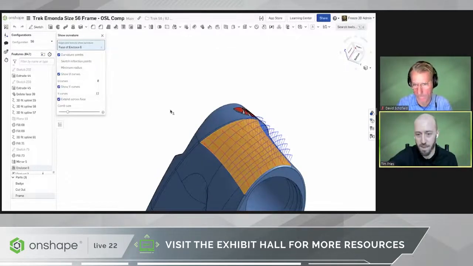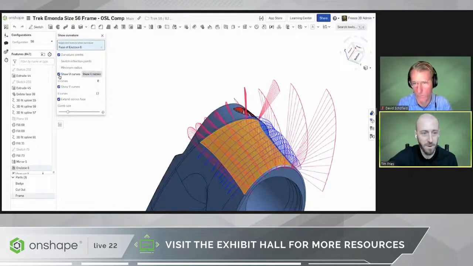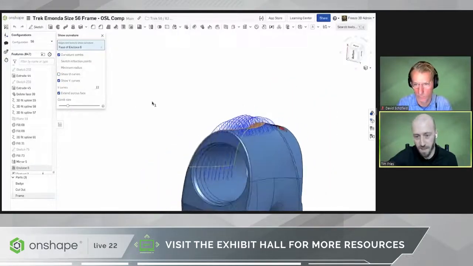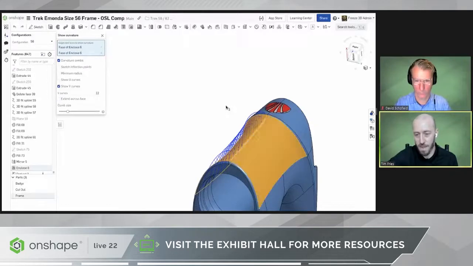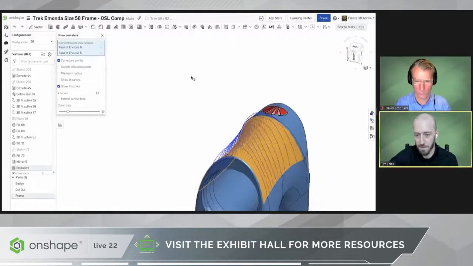We can extend them across faces. Maybe I want to shut off my U curves there and extend across face just to see how it propagates. I can change the comb size and change the number of combs. Or maybe I just want to grab that other surface and have combs for both, right?